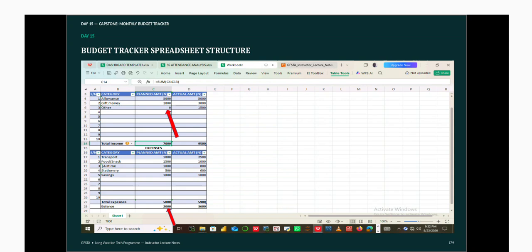Now, let's look at the total. The total plan income is 7,000, and the actual one was 9,500. For the expenses, you planned to spend 5,000, but you ended up spending 5,900 naira. Now, let's look at the difference. The difference between what you planned and what you actually spend is 2,000. That is 7,000 minus 5,000.